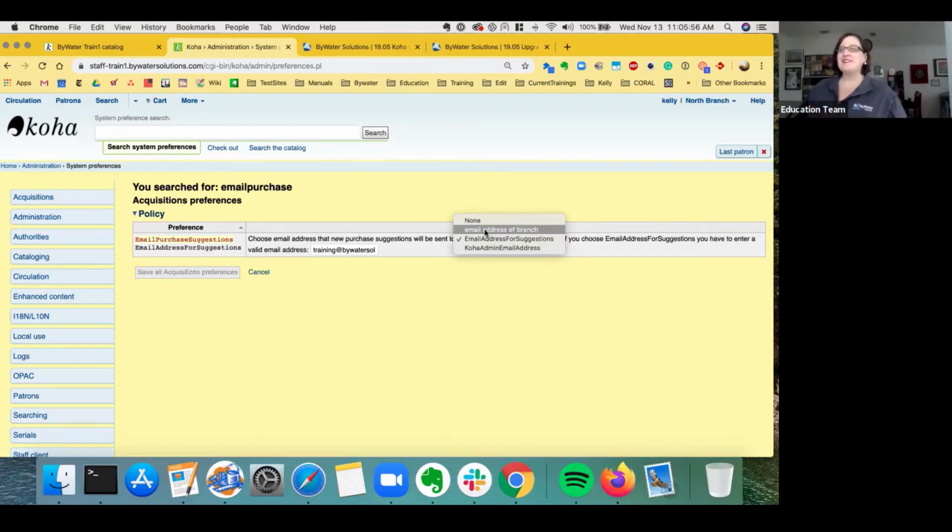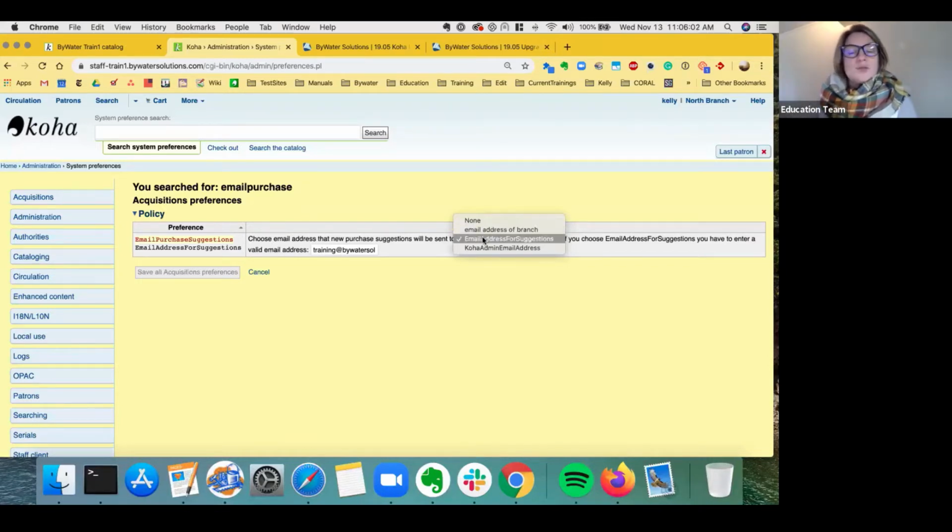That's in the library section under administration. Thumbs up. So if you are a multi-branch system, you will go and set that up in your libraries portion.